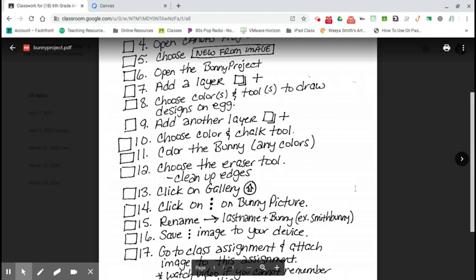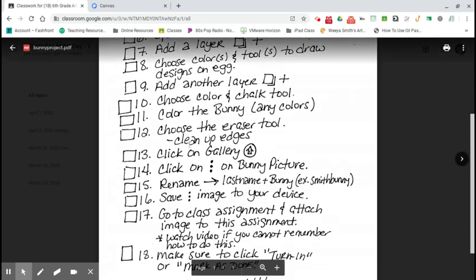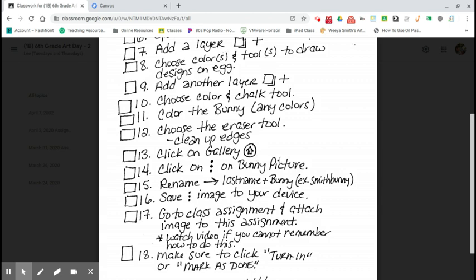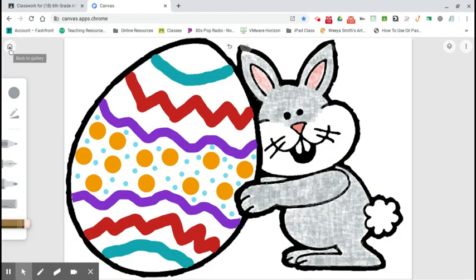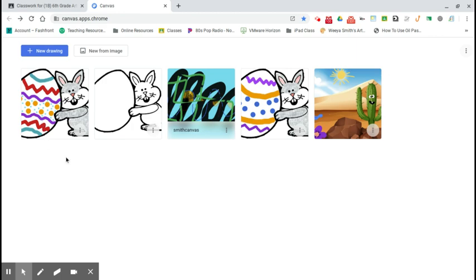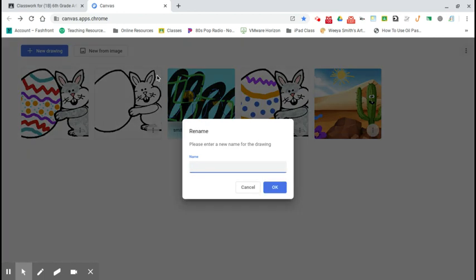Okay, now what do I do? I go back to my chart here. And I need to click on the gallery button and then on the dots, because I'm going to name my bunny. All right, so I'm going to come here to the gallery button, click that. Here's my design. I'm going to click the 3 dots. I'm going to rename it. And I think I'm supposed to name it Smith Bunny. Yes. So I'm going to name it Smith, which is my last name. So you're going to use your last name and the word bunny. And then click OK.